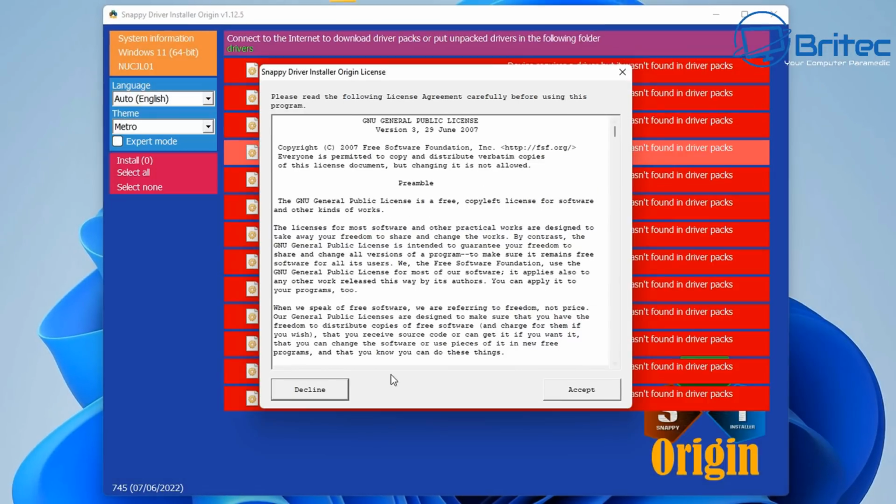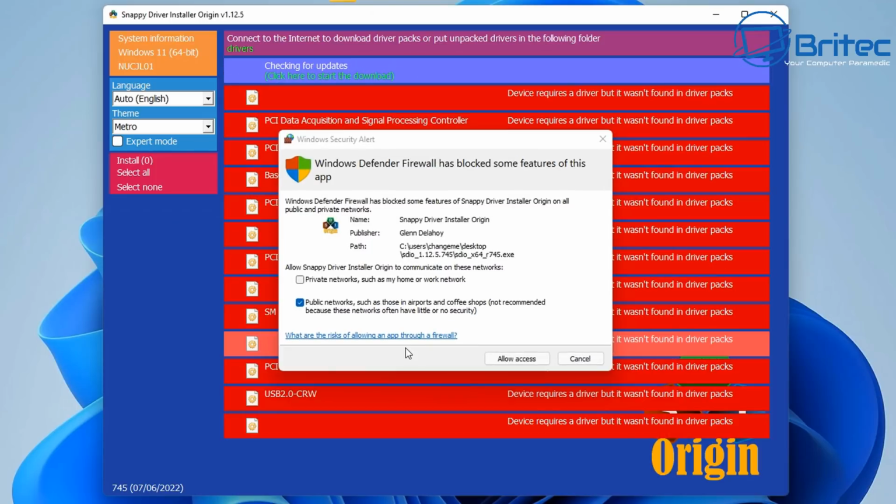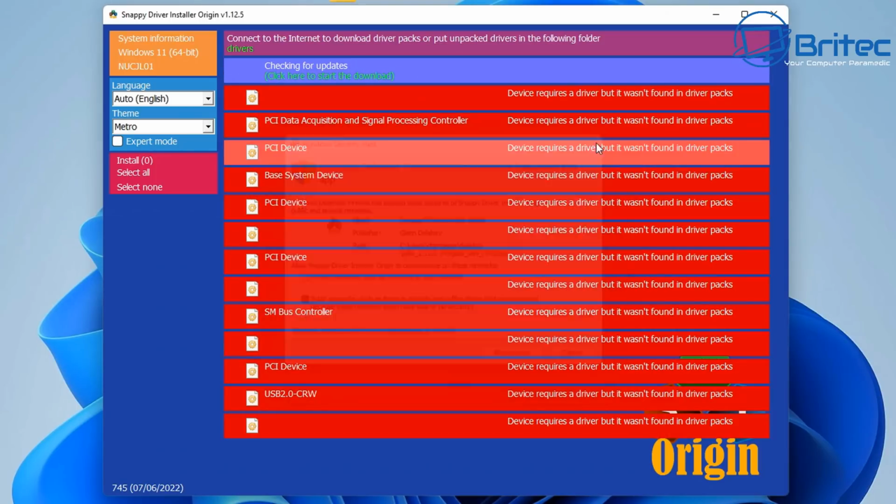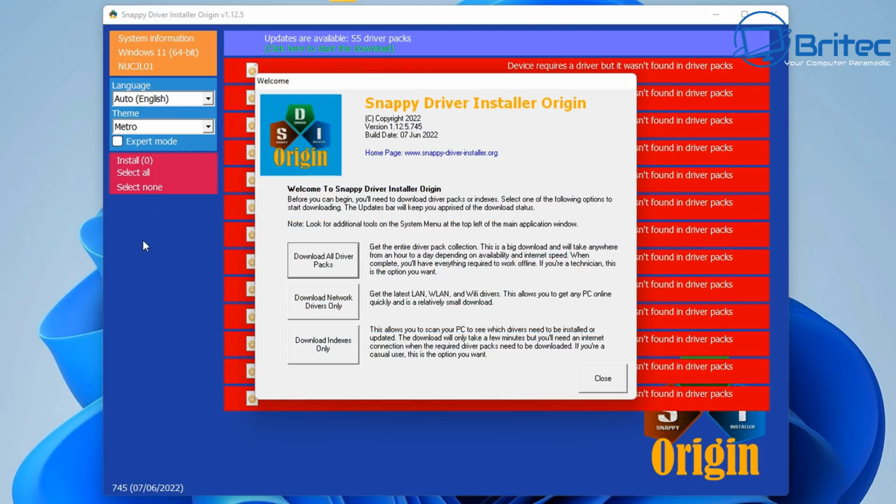And we say yes to the user account control, accept their terms and conditions. And we will now see there is loads of red here. And that means we have drivers missing. I'm going to be downloading indexes only. This is the quickest and fastest way and best way of getting drivers for this device.